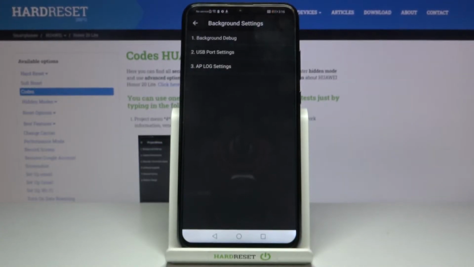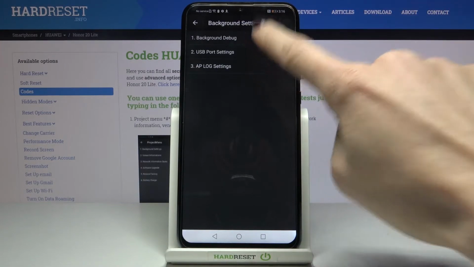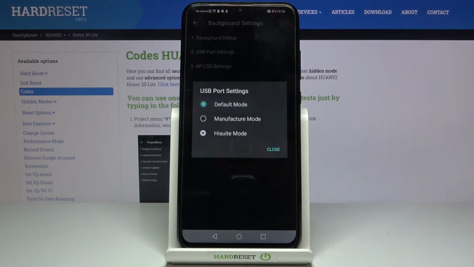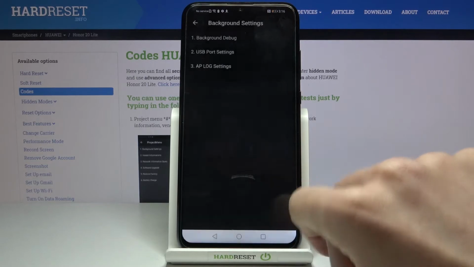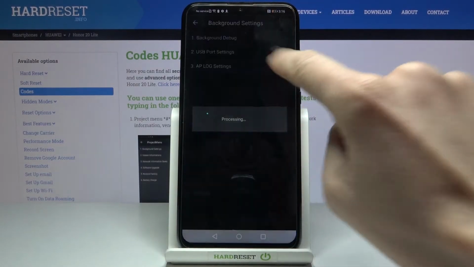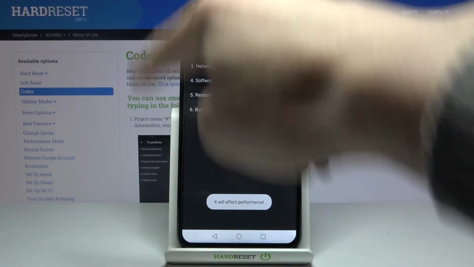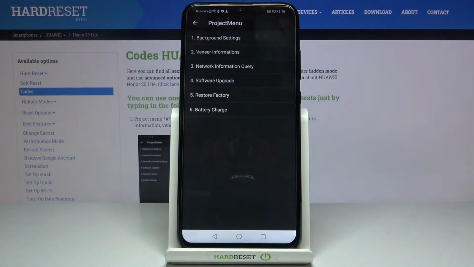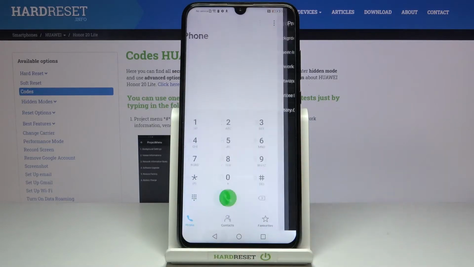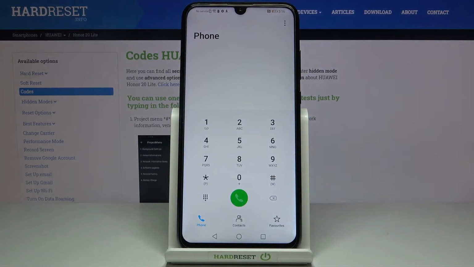And for example, here you can change the USB port settings. Tap here, and then simply by tapping you can change it. It's the same with AP log settings. You can open it or close it, it's up to you. And this is how you can use it for each of the options here. So let me go back. That would be the first one, the project menu.